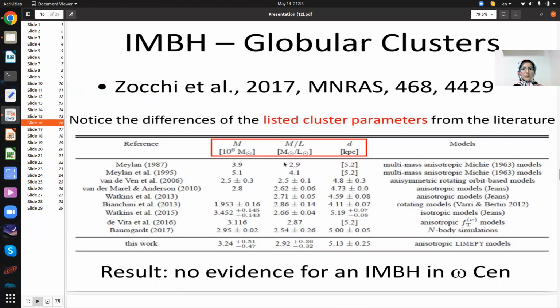You see here intermediate black holes in globular clusters, and we can say that there are differences in the list of cluster parameters from the literature. The stellar parameters are important: distance, mass, and luminosity. And the result is there is no evidence for an intermediate black hole in Omega Centauri.